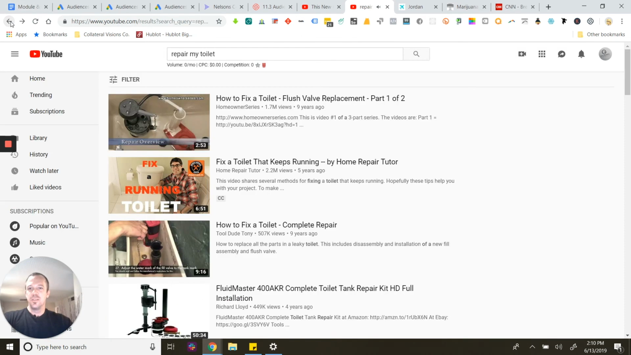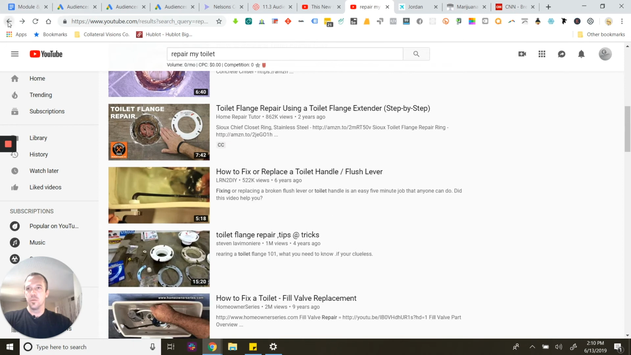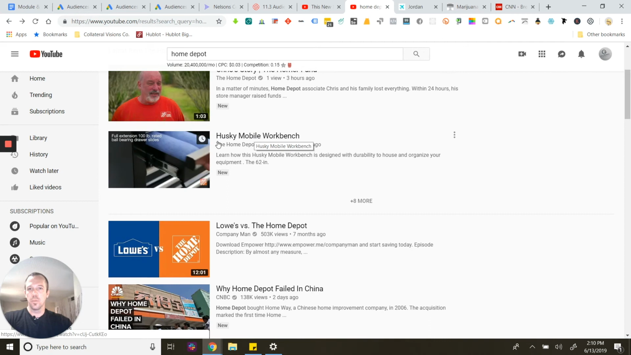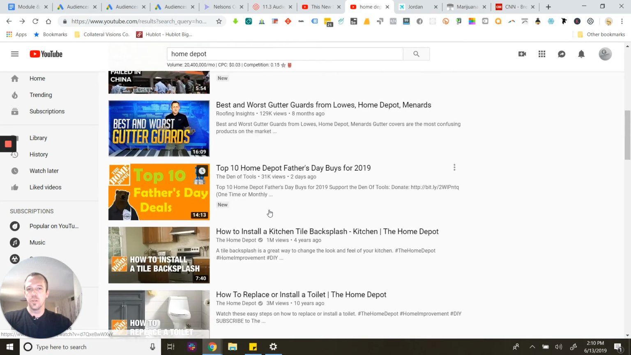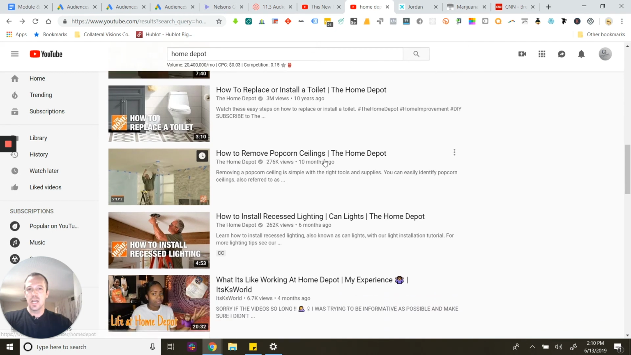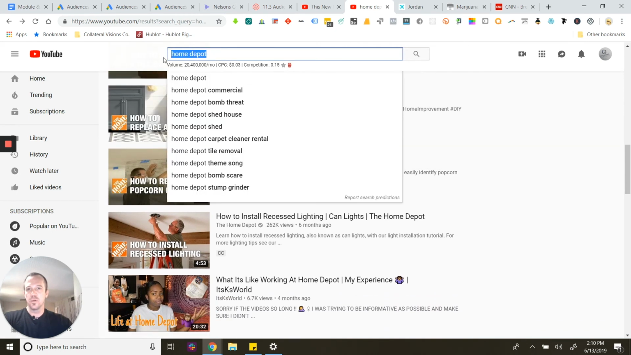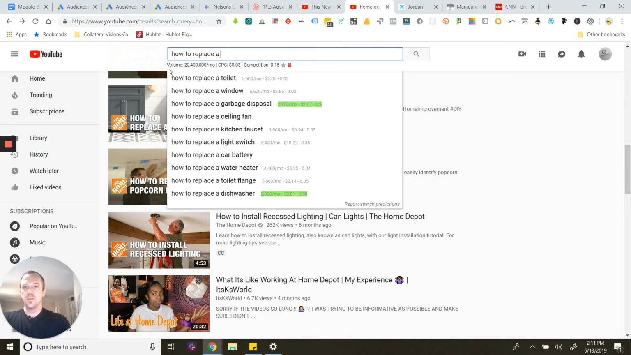So utilizing this through the research phase is very, very valuable. Home Depot looks like they've changed it up a little bit, but right. So like the Husky mobile workbench, if I'm looking for a workbench, right? Homes versus Lowe's. How to remove popcorn ceiling, right? How to replace or install a toilet. Let's do how to replace a toilet.